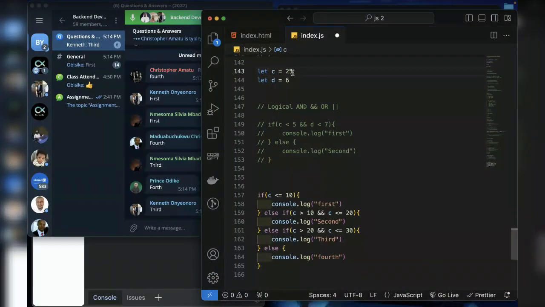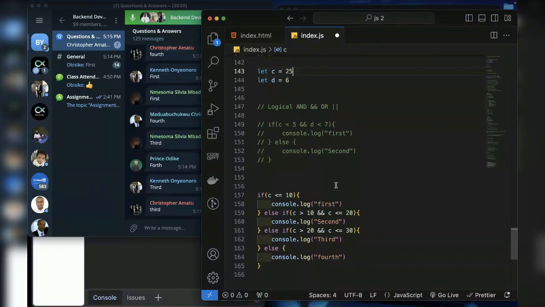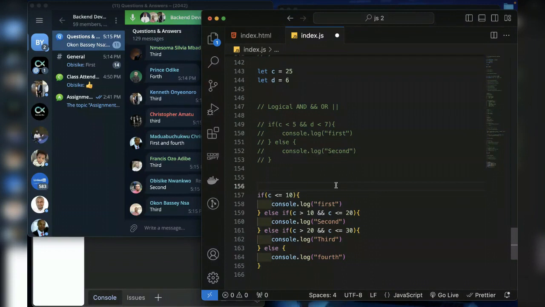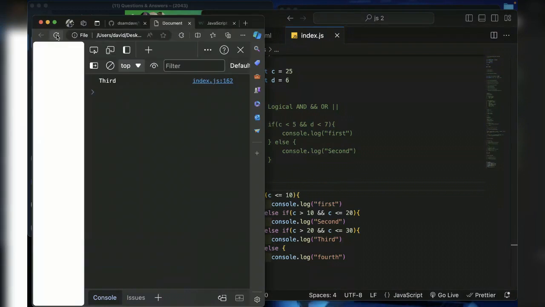It will print third and fourth. It will print first and third. The value of C is 25. So I will save this and then check again. Now it's printing out third.